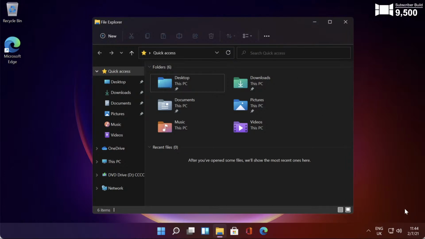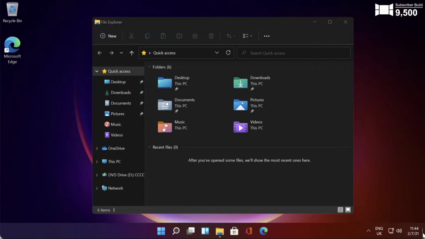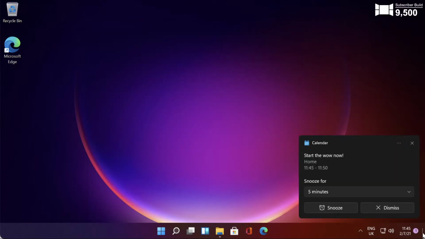I can't do it in the virtual machine because it's in a window, but on actual hardware, you could ram your mouse right down into the corner and just click anywhere down here. Yeah, it looks like you might be right. Interesting. Well, there you go.